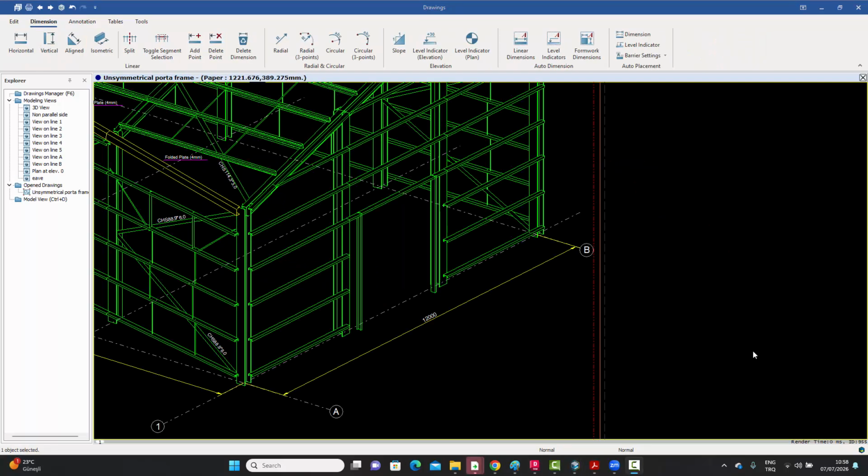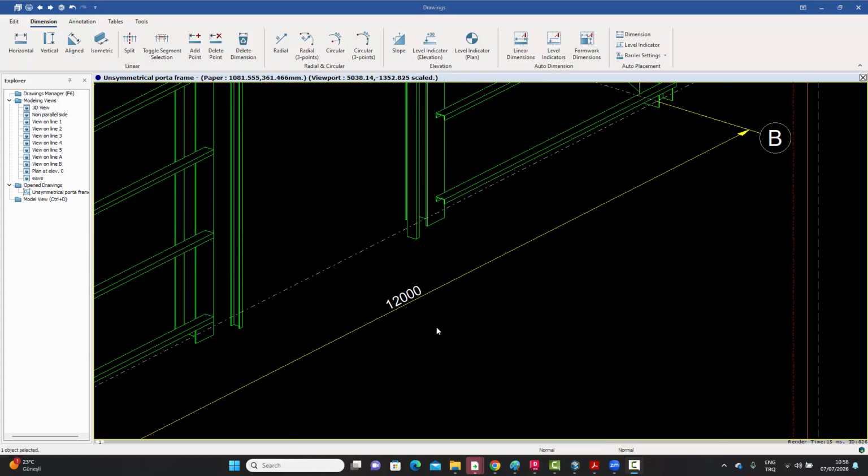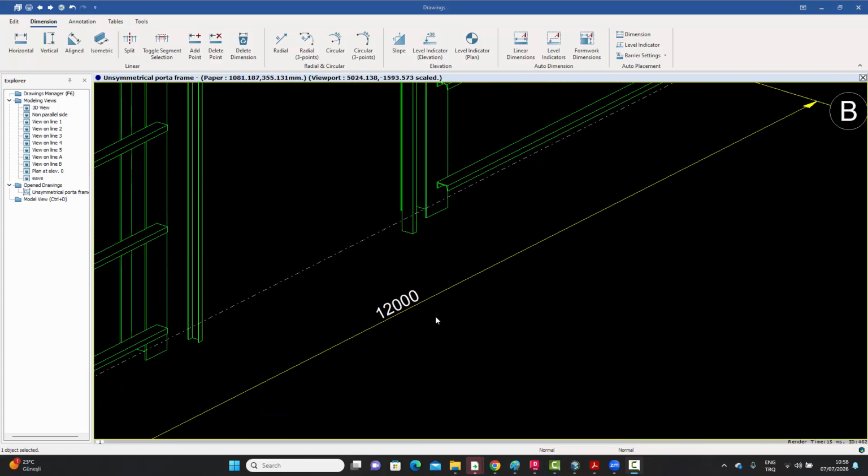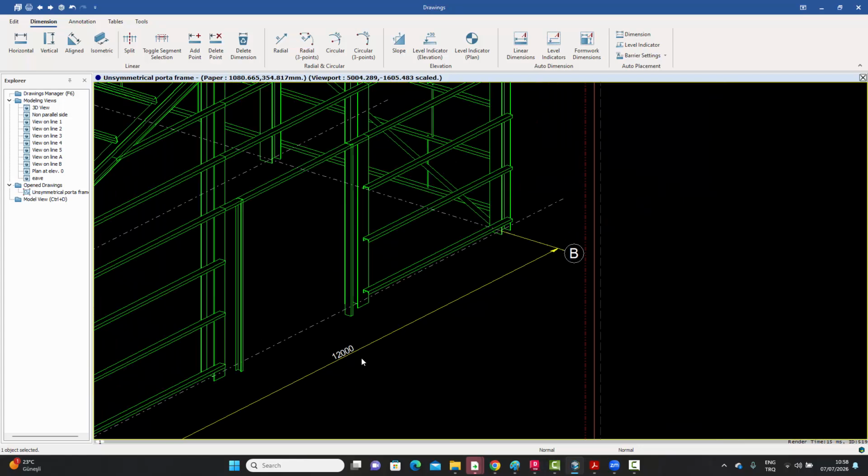One very nice feature which we have added to this version is related to the dimensions. As you know, the normal linear dimensions are typically the horizontal dimension, the vertical dimension and the aligned dimension, but we've added the fourth option called the isometric dimension. Although this is not a must have as far as steel detailing is concerned, it really gives a lot of aesthetic look to your GA dimensioning.